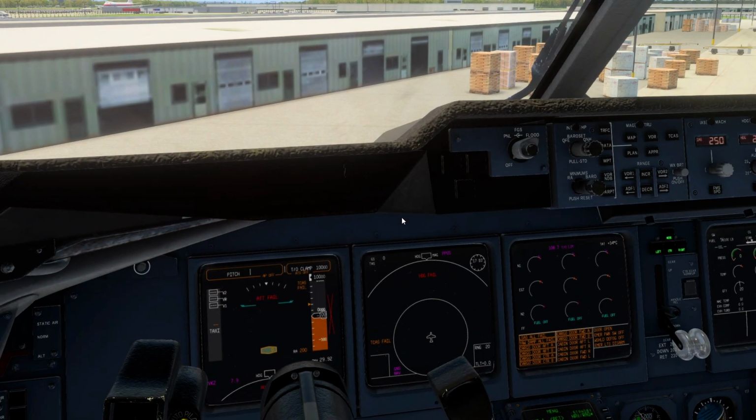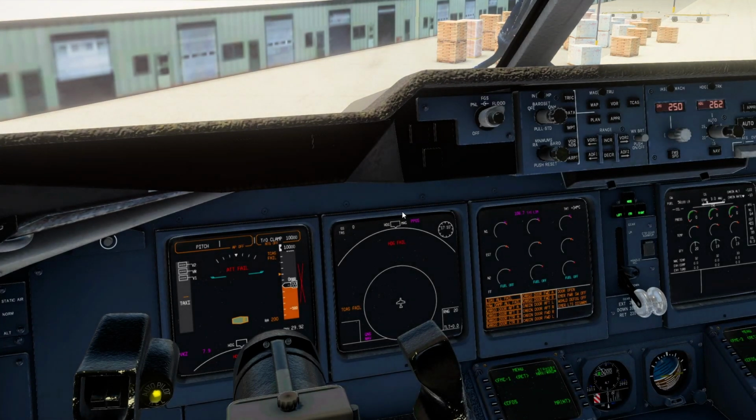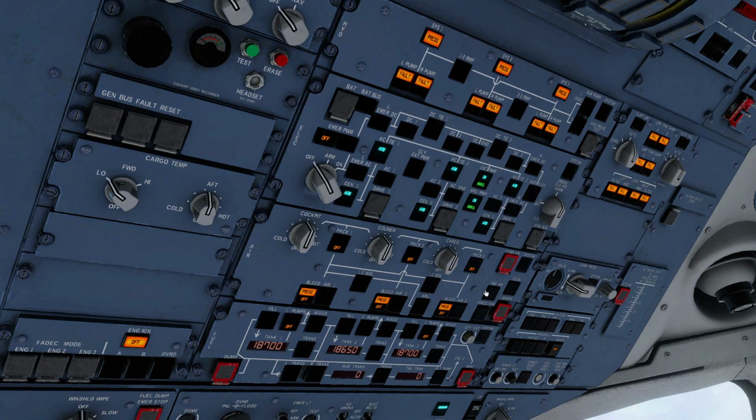Contact delivery and request IFR clearance. Alright, we're flying without ATC today, so we're not going to do that. We can proceed. Verify that the trim air off light is extinguished. Right here. Test the annunciator light. Right here.